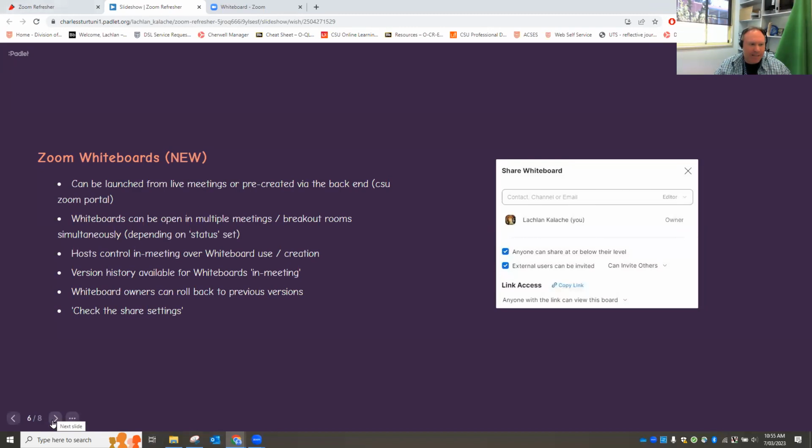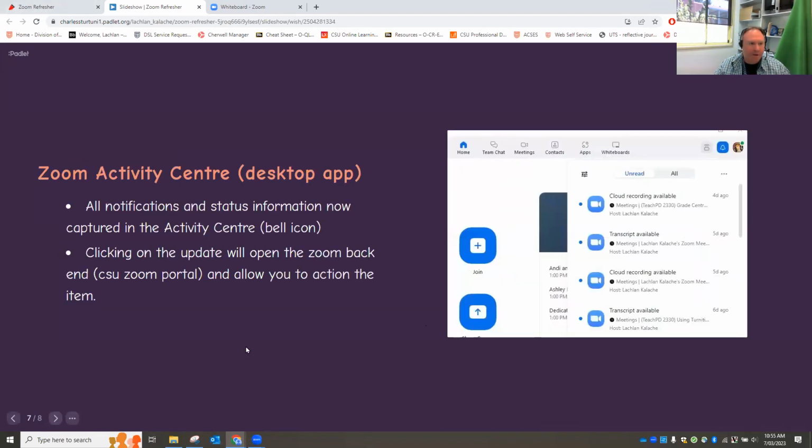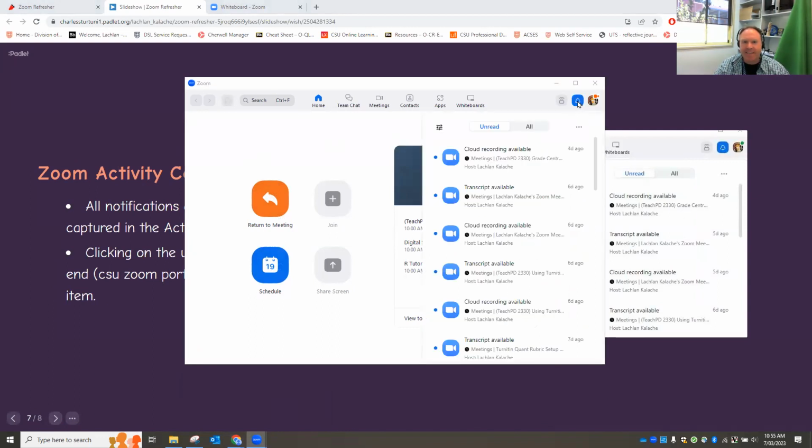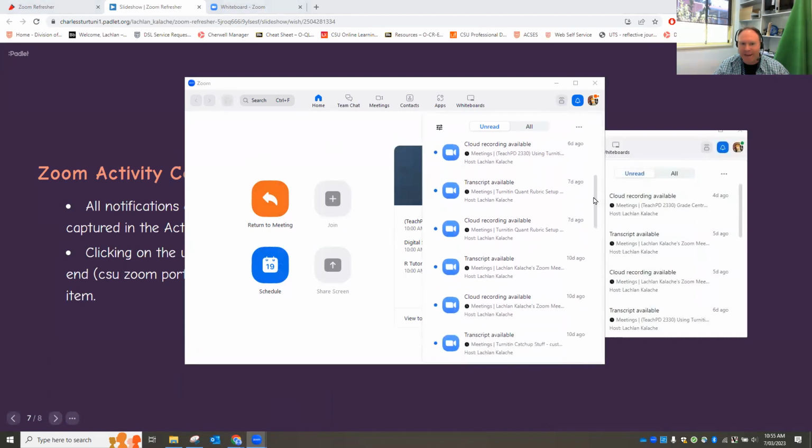Okay, let's keep going. We're almost there. We've got 5 minutes. The Zoom Activity Center. Fascinating thing in the Zoom desktop application. Remember, we talked about that. Clicking on the icon on your desktop brings up this box, and there's this bell icon that sits there. This is the Zoom Activity Center, which is a bit of a new thing. It will show you any activity happening in Zoom meetings that you have access to.